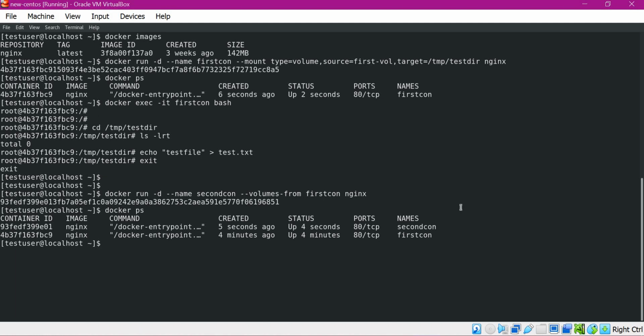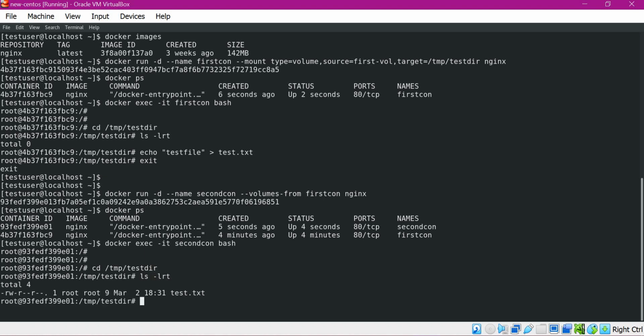Let us log into the second container now. So now we are in second container. Now we have to verify whether the data which was created in the first container is present in the second container. For that we need to go to /dem test directory. Now we can see that the test file is in the second container which was shared from the first container. This way we can share the data from one container to another container using Docker volumes and volumes from option.